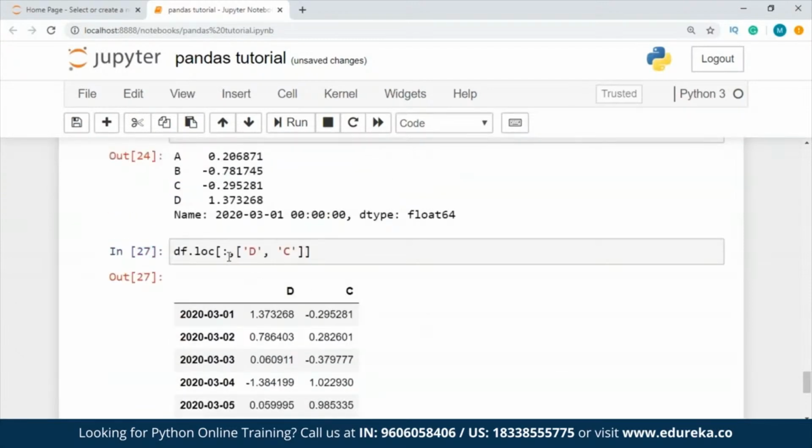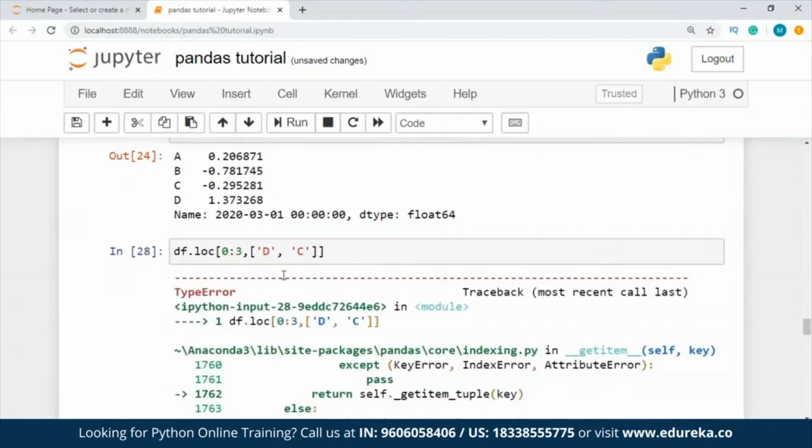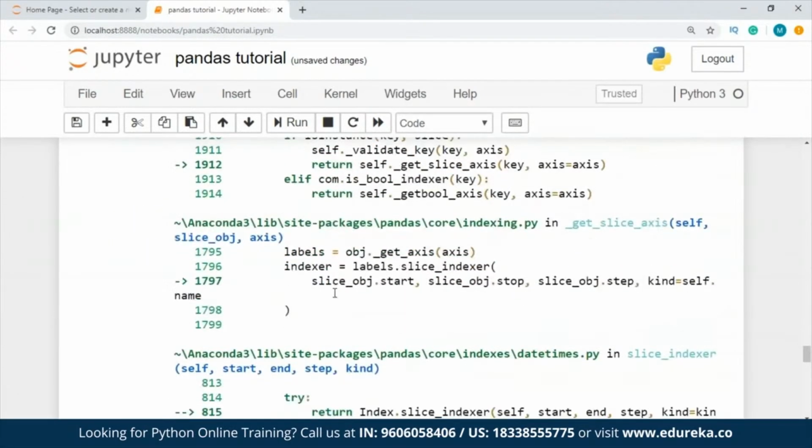And I have written this over here, so I can just write, let's say, 0 to 3. Let's see what happens. Oh, we have an error, guys. You cannot do this.